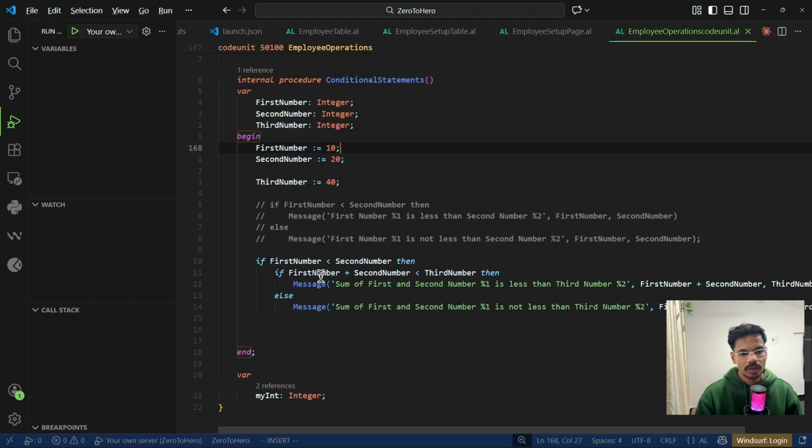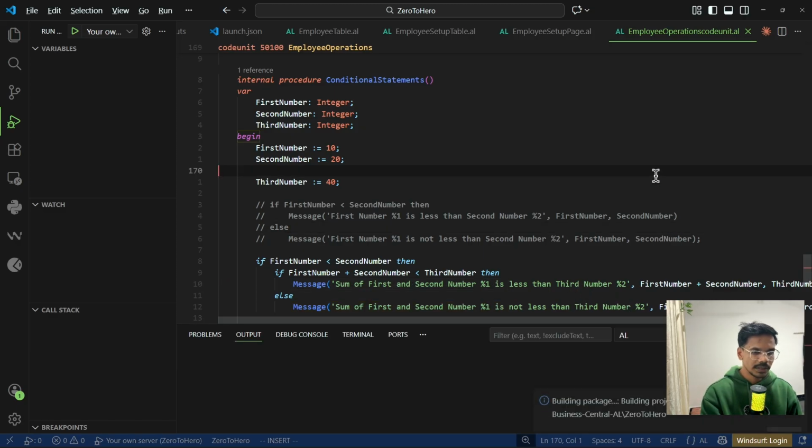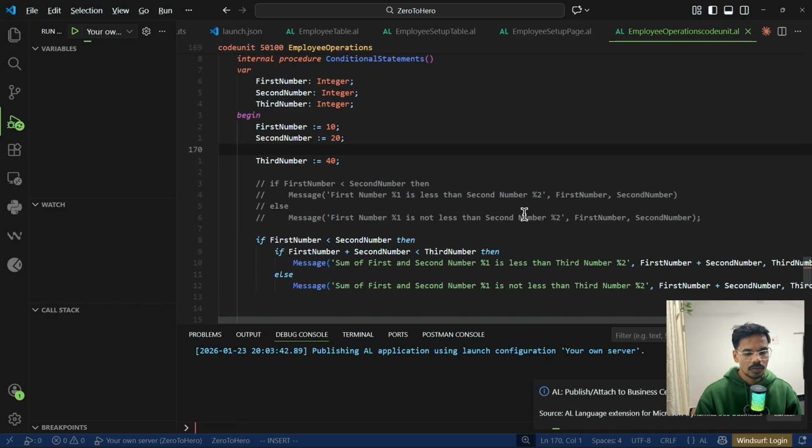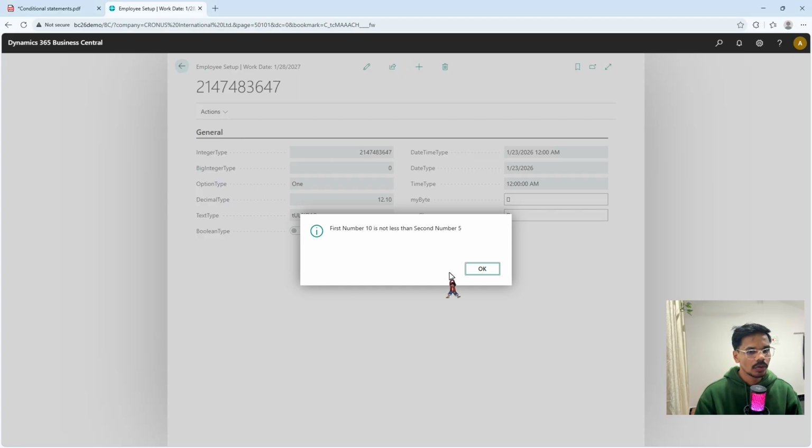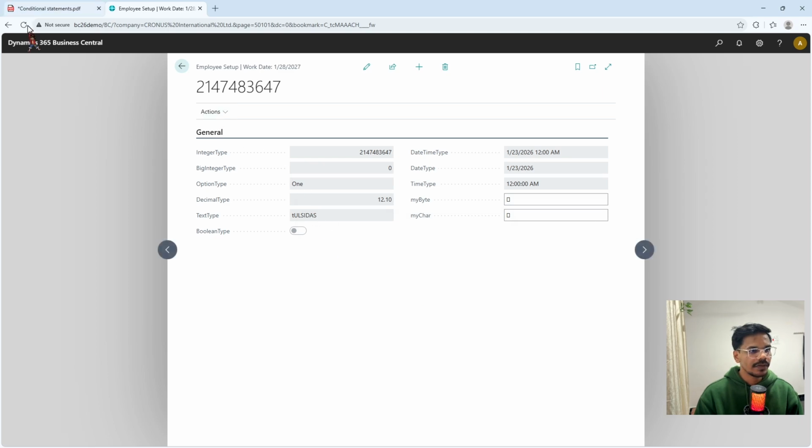And in here I'm going to actually sum both first number and second number, and if they are lesser than the third number, again first number is 10, 10 plus 20 is 30, 30 is lesser than third number. So it should actually give us this particular message called sum of first number and second number is less than the third number. So let me actually publish this and let us see how it actually looks in the UI.